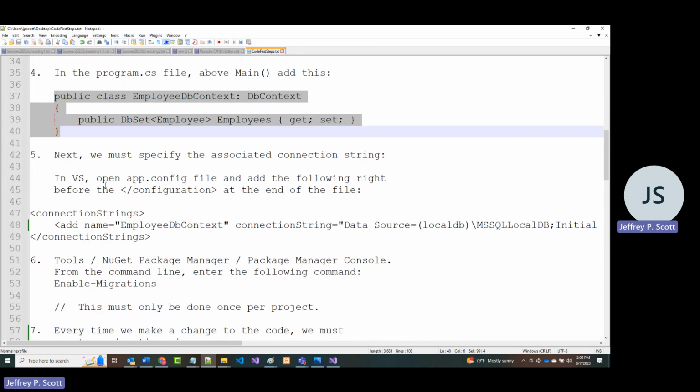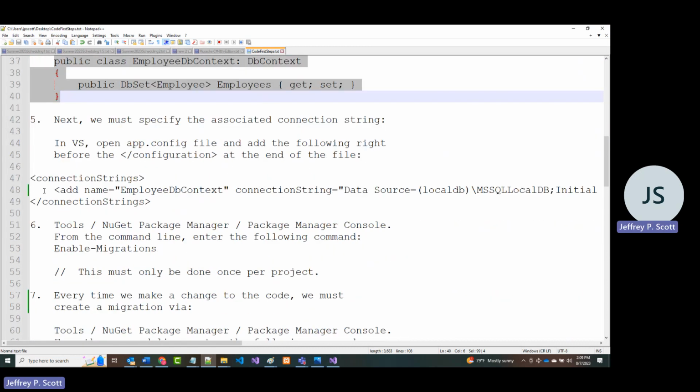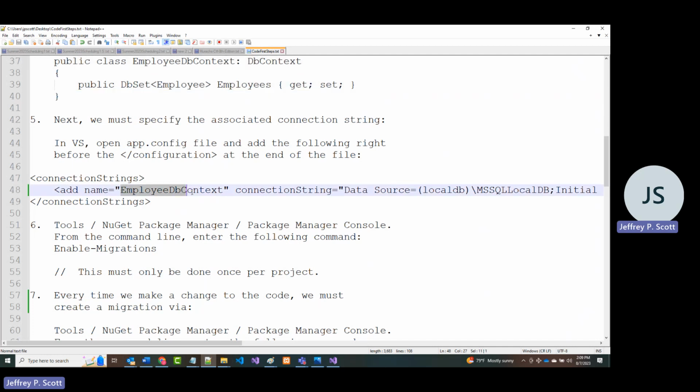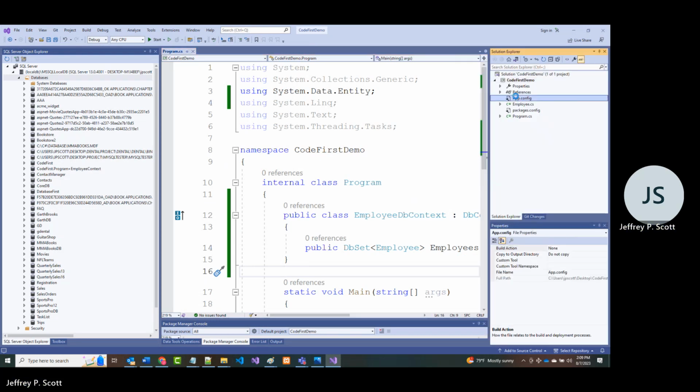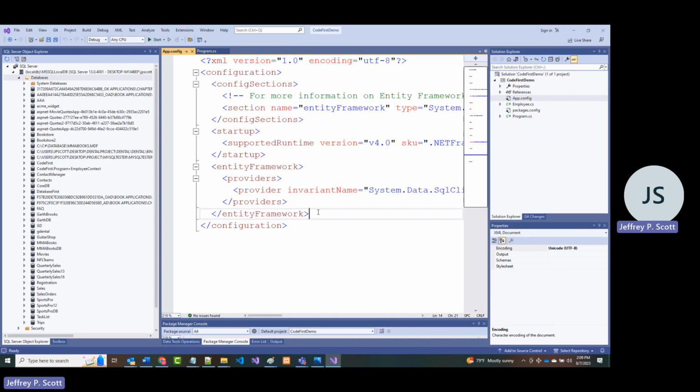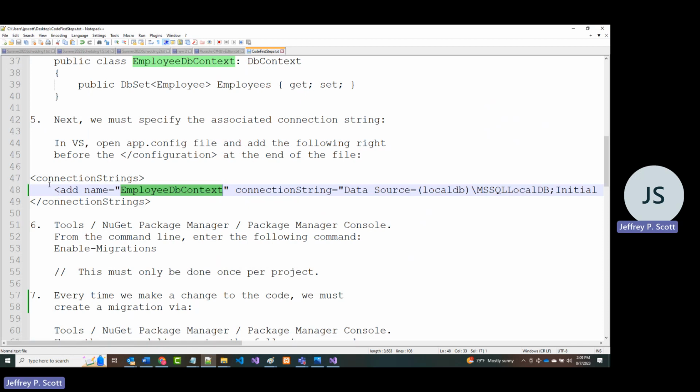All right, next we must specify the associated connection string. That's it right here. Employee DB context should be the same name we just put in right here. So we're going to go into our app.config file and right down near the very bottom of it, right here, we're going to add in this connection string that's right here.